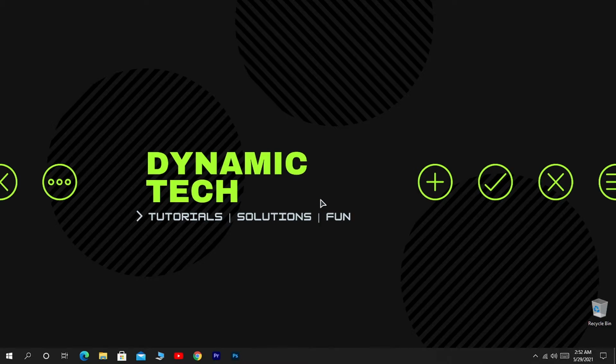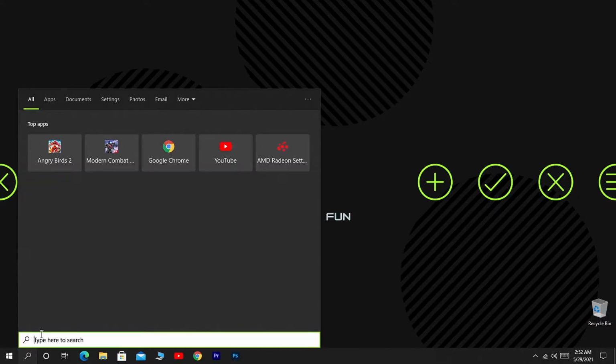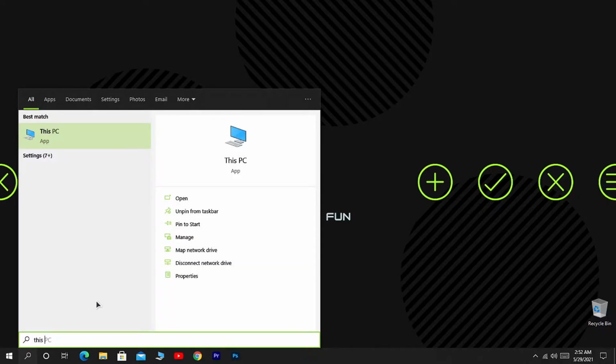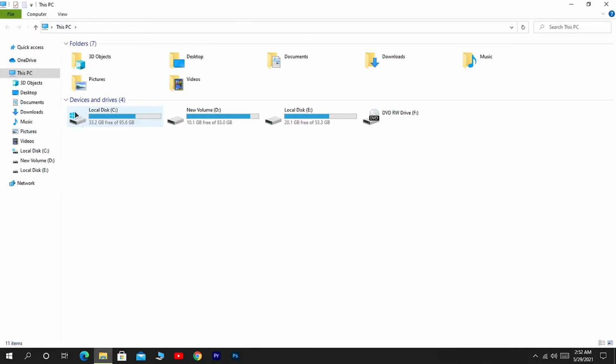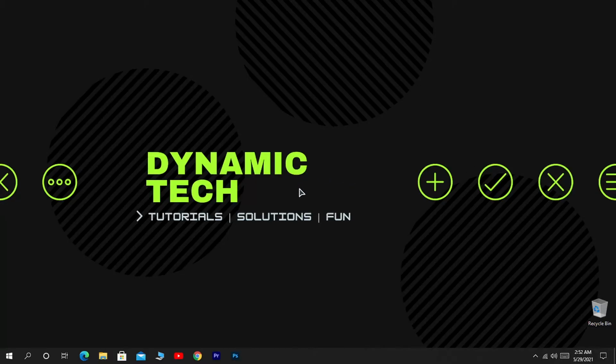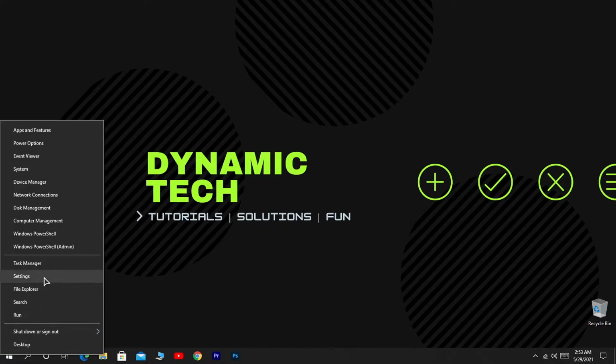How will you open This PC in Windows 10 by default? You will go to the search bar and type This PC, and then click on This PC to open your computer's This PC. But there is another way to add all the basic shortcuts to your desktop. To do this, right click Start and click on Settings.